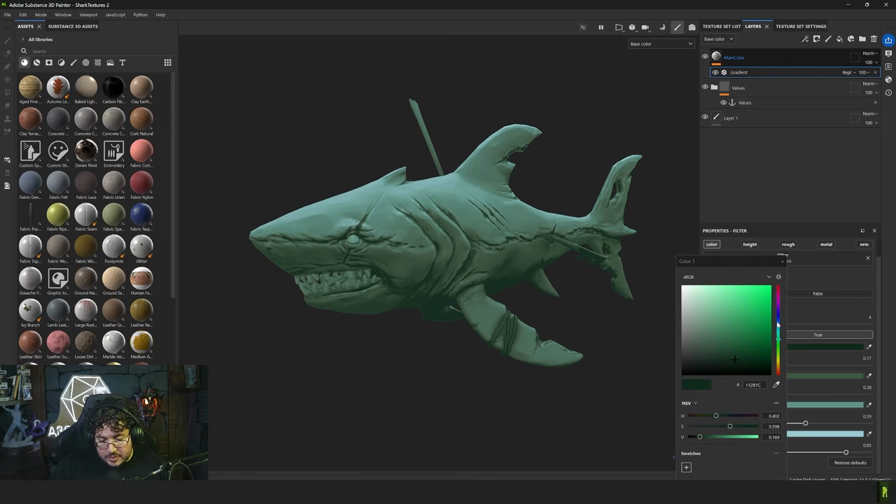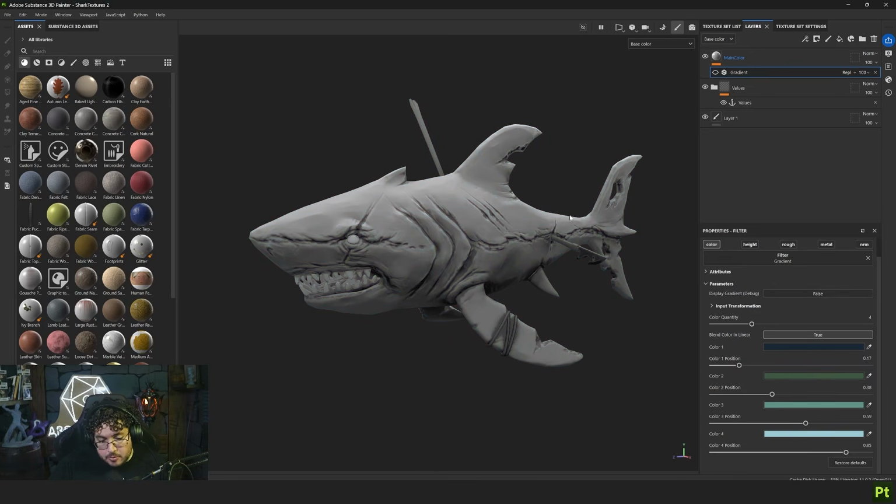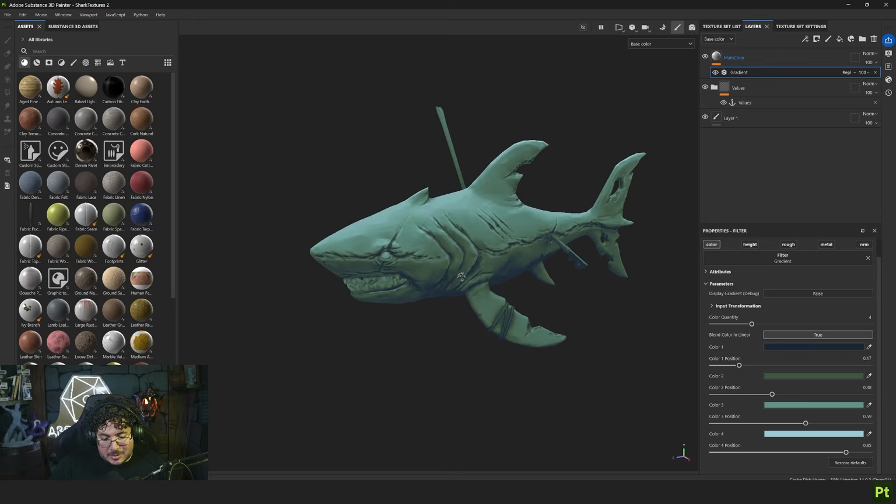For instance, I'm going to go to this green right here, and I actually want to go to a different tone. So I'm going to go for more of a blue hue instead. There we go. Maybe just a little bit less dark, something like that. Remember, this is grabbing the information that we had from our values and converting that into a color gradient. It kind of looks like a phantom shark.